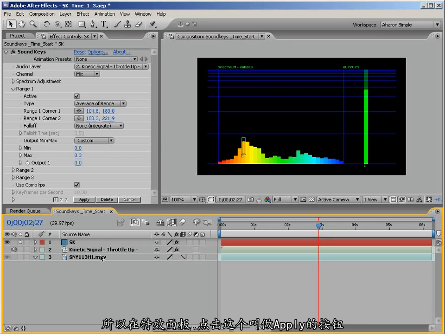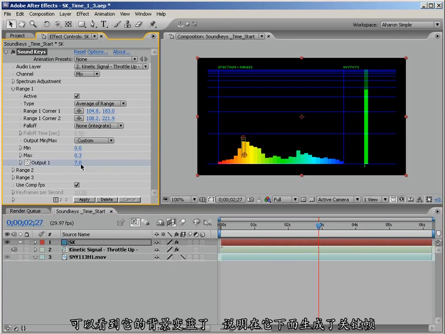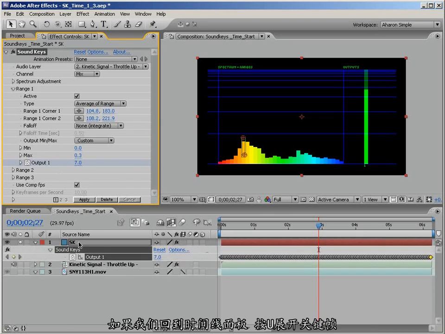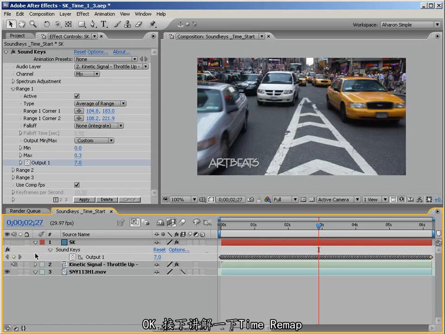So in the effects panel, hit the button called Apply. If you look at the property called Output 1, you can see by the bluish area running through it that it now has keyframes. And if we go into the timeline and hit U to reveal keyframes, we'll see all of the Output 1 keyframes laid out in time. That done, click on the SoundKeys layer's eyeball switch to make it invisible, which also deactivates its solo switch, and everything comes back. Okay, time for time remapping.